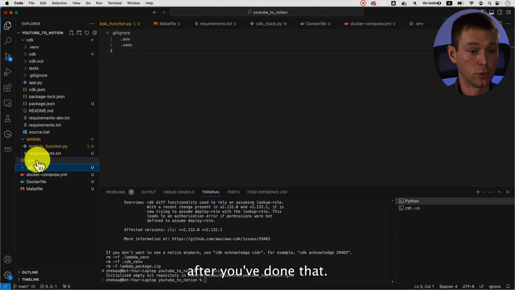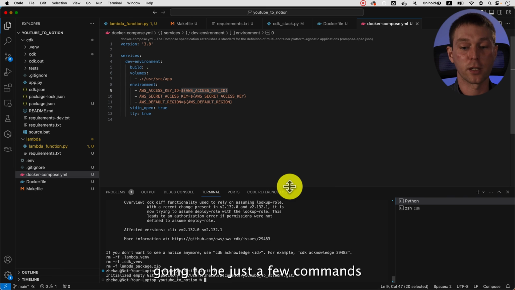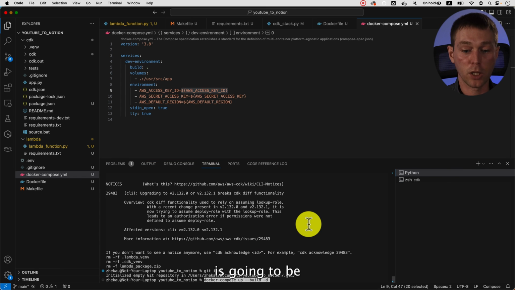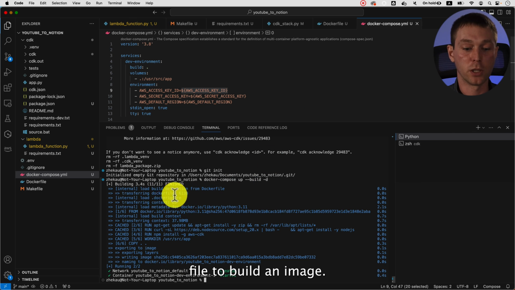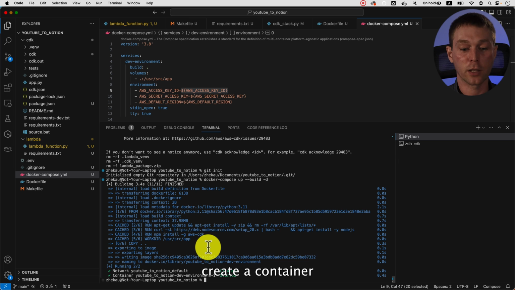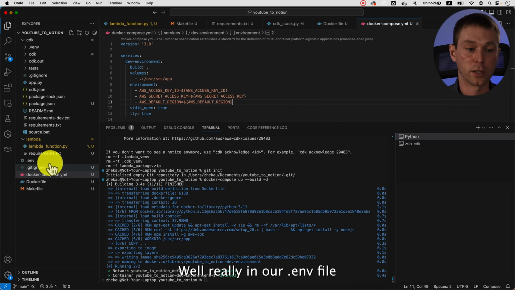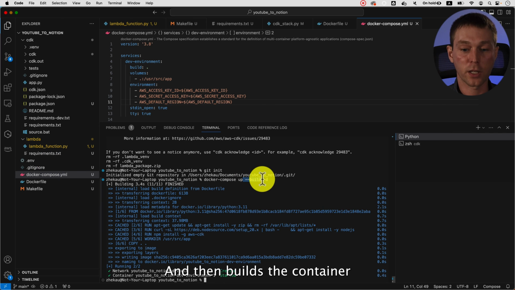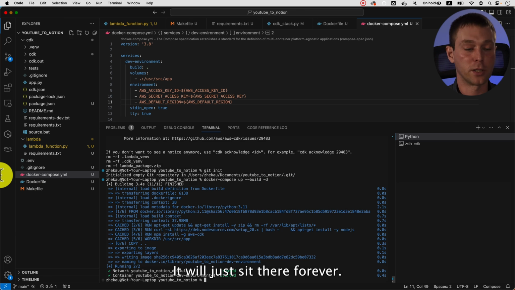After you've set up your environment variables, I told you it's going to be just a few commands that you run. The first command you're going to run is docker-compose up --build -d. So it's going to use our Dockerfile to build an image. You can actually see it in the logs. And then it's going to create a container with these environment variables that we specified, well, really in our .env file. And then it detaches us, because if you don't use -d, our terminal wouldn't let us do anything. It will just sit there forever.